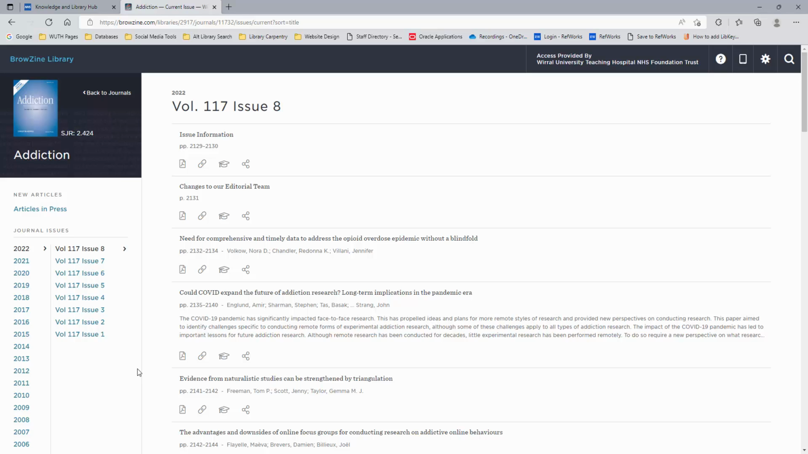After selecting a volume of your choice, you can then select an article to view in full by clicking the article title. You will also have the options on each article to download a PDF version, export a citation, or see the full set of sharing options.